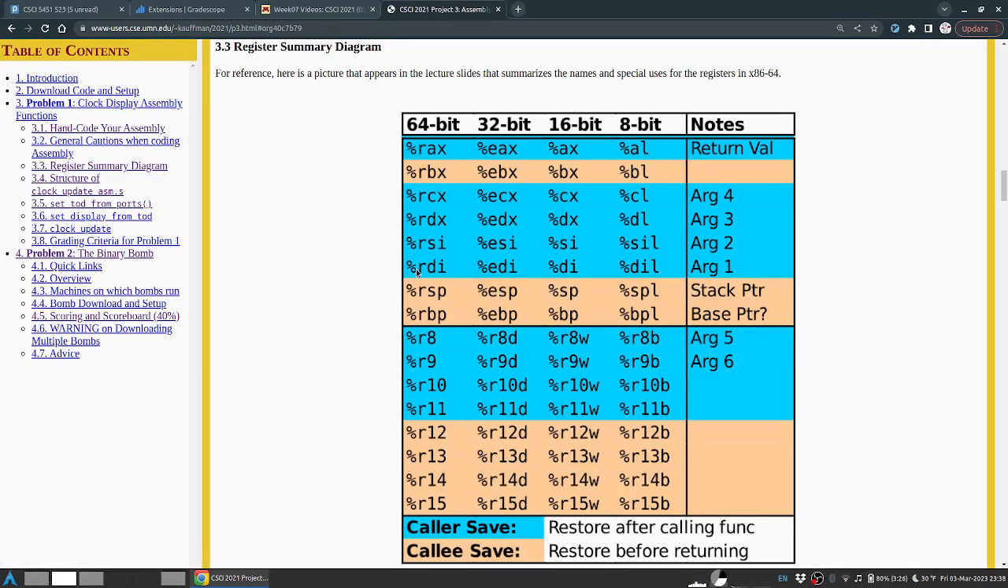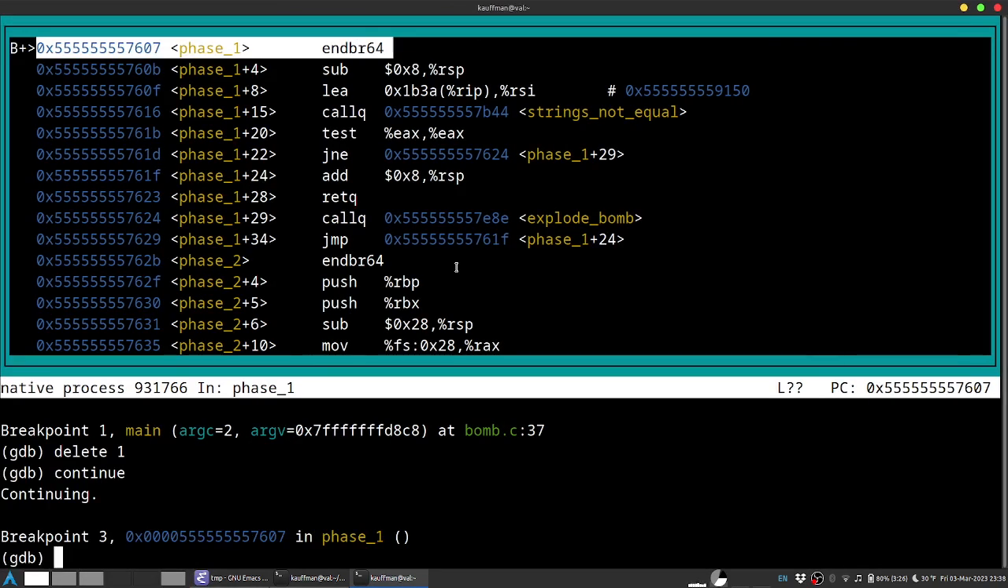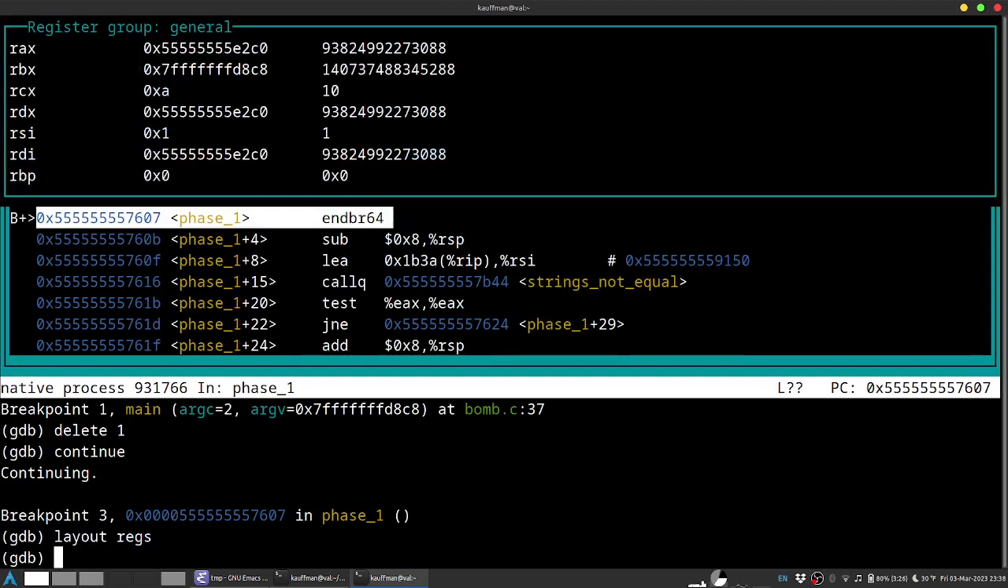The first one's in RDI. So let's just have a quick look here. I'm going to pull up the register file using layout regs, so you can see it. And here's RDI. It's a big honking number. Well, this looks suspiciously like a memory address. And if I recall right from our main, it's actually passed an argument that's some sort of pointer called input.